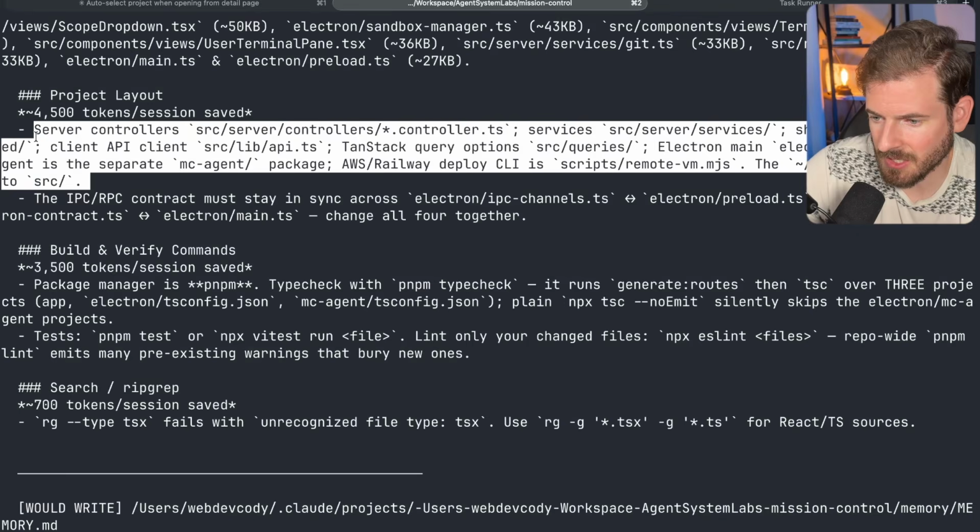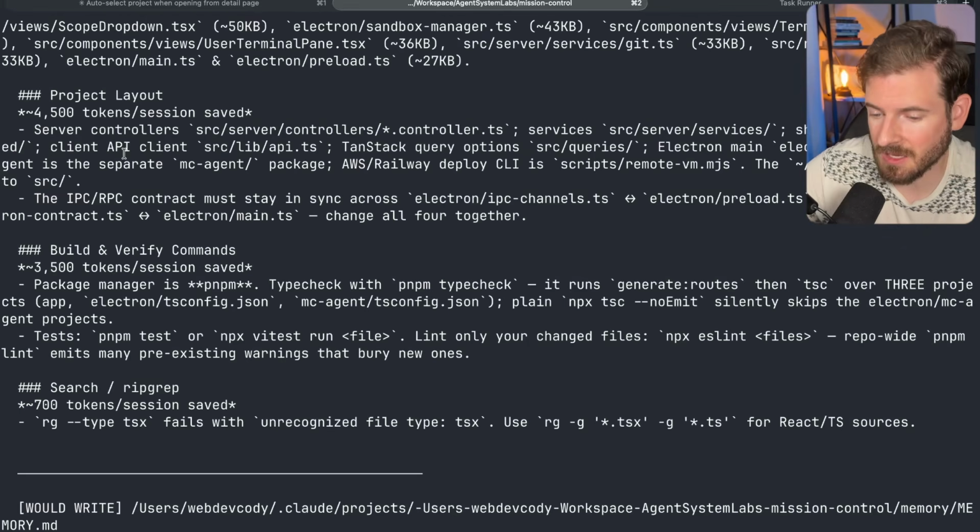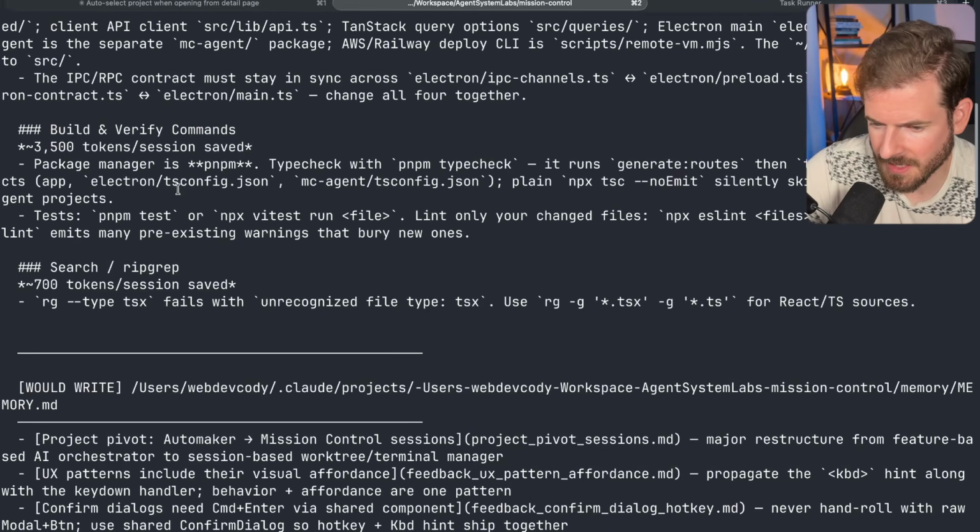Here's another instance, project layout, server controllers. I guess just telling Claude Code this is the layout of stuff can help potentially reduce token usage because it doesn't have to keep going and traversing your code base. Build and verify commands. I guess this is something else that it kept trying to go and look up. Package manager is PNPM. Type check with PNPM type check.